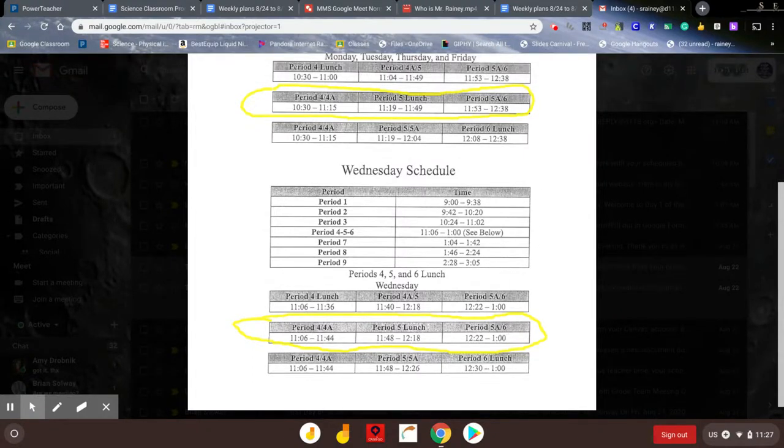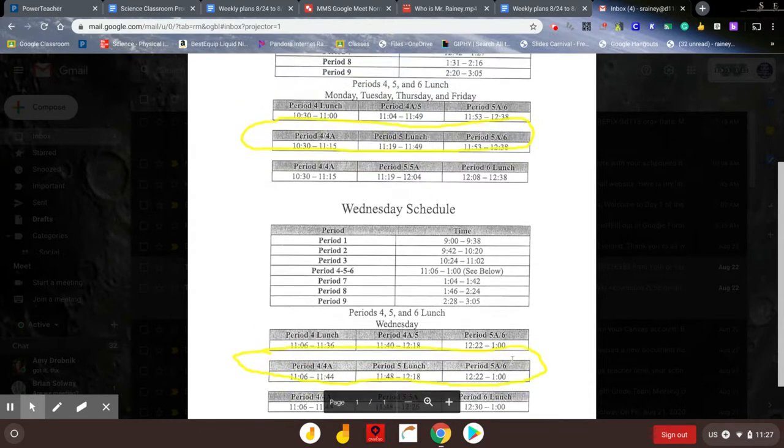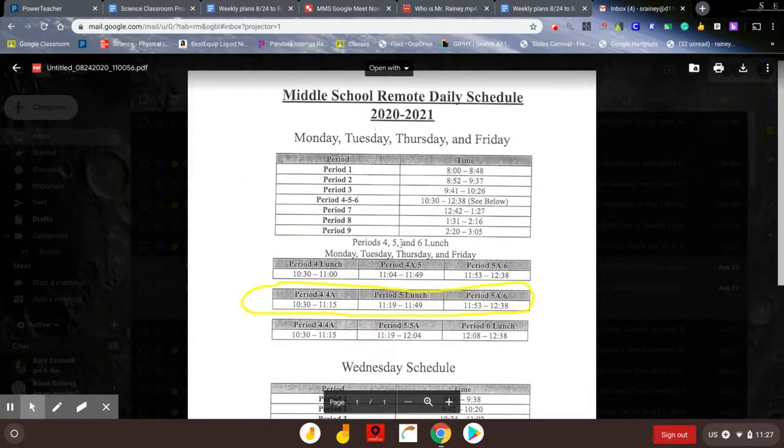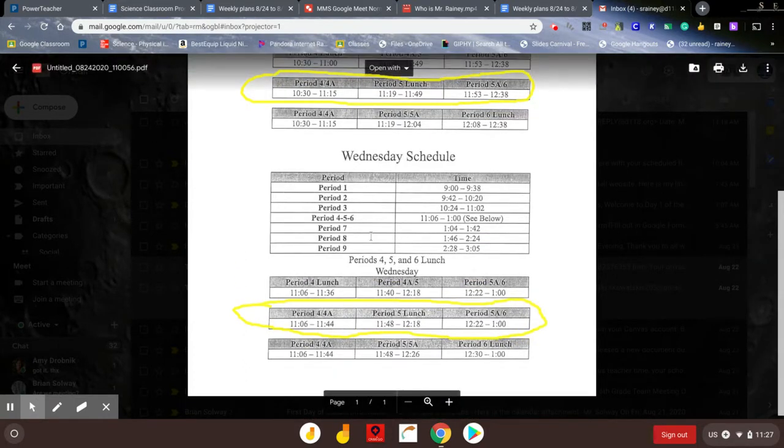So if you have a question, you contact your study hall teacher or your actual subject area teacher if you want. So that is how you read the schedule. I know it's confusing if you've never seen it, but this is your schedule. You follow this row Monday, Tuesday, Thursday, and Friday. This is your schedule on Wednesday, but you follow this row on Wednesday.